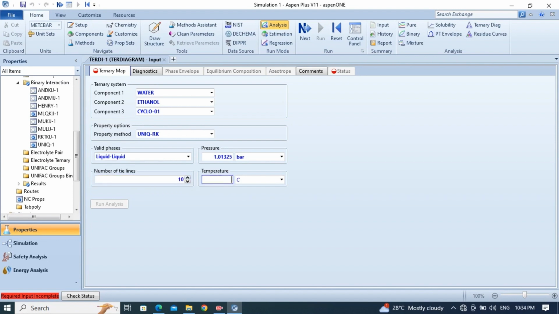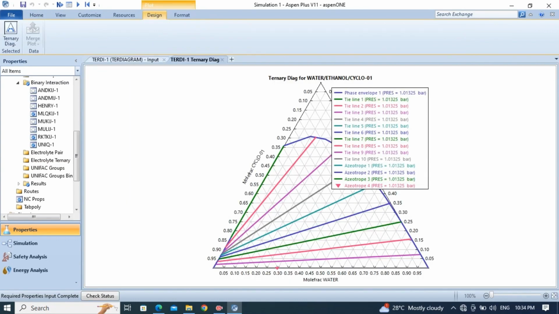And here enter the temperature at which you want to find the ternary diagram. So I'm going to put 25 degrees Celsius. Now the input is complete, so click on Run Analysis. As you can see, the ternary diagram has been loaded.